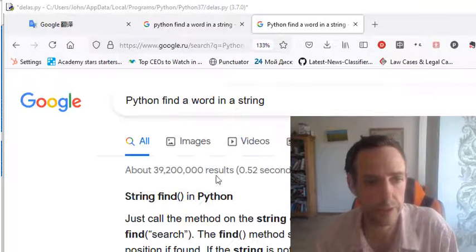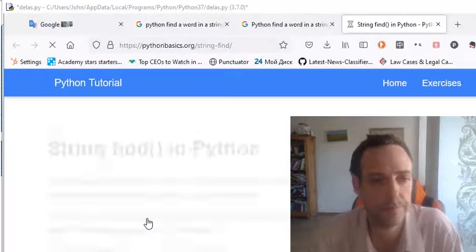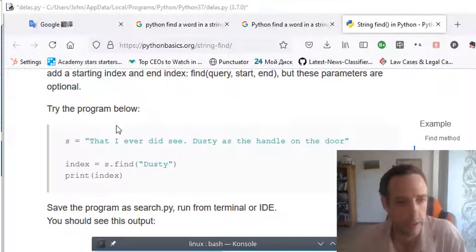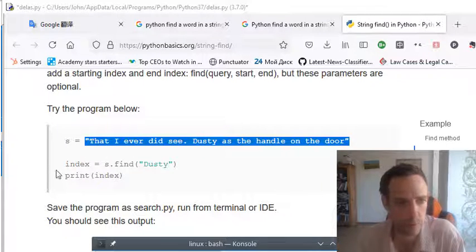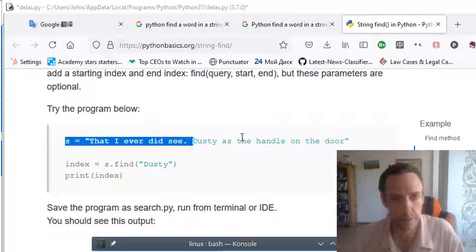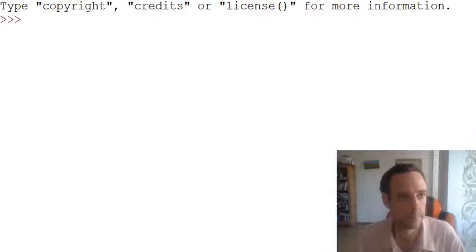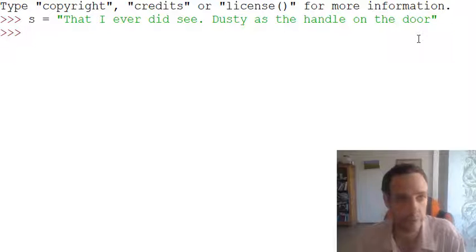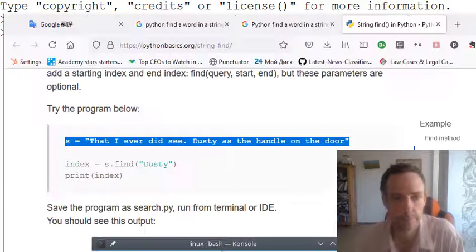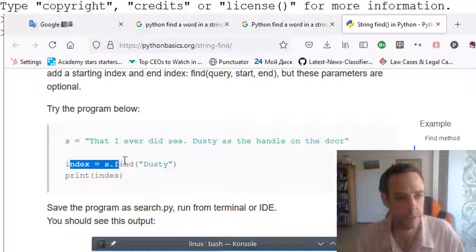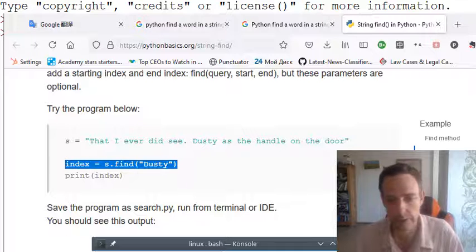Python find a word in a string. Click on the first one. And there it is. There's some code. There's the string: "the handle on the door is dusty." Let's copy that as usual. Okay, so we have our string in there. Come back. Index equals s.find Dusty.